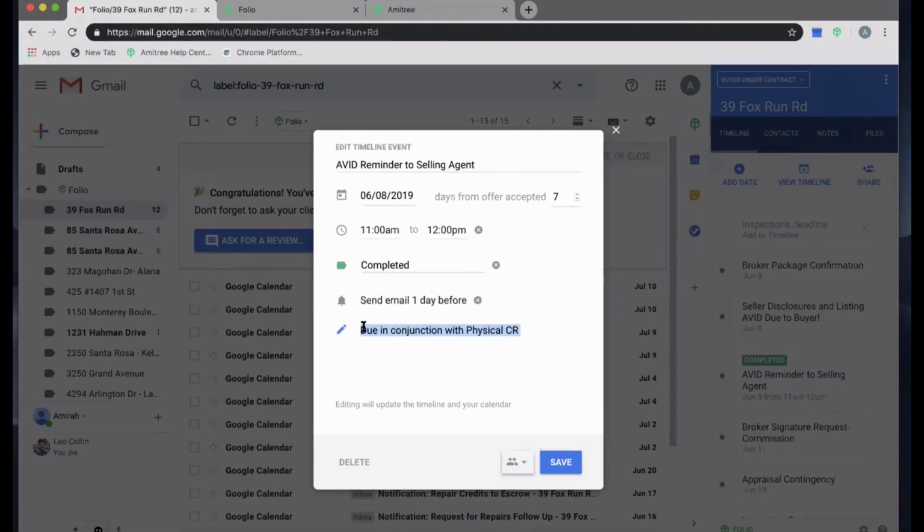But the main thing I actually want to talk about is the notes section. It's actually a really powerful way for you to communicate with your client or the relevant people, the relevant players that are shared on the timeline.